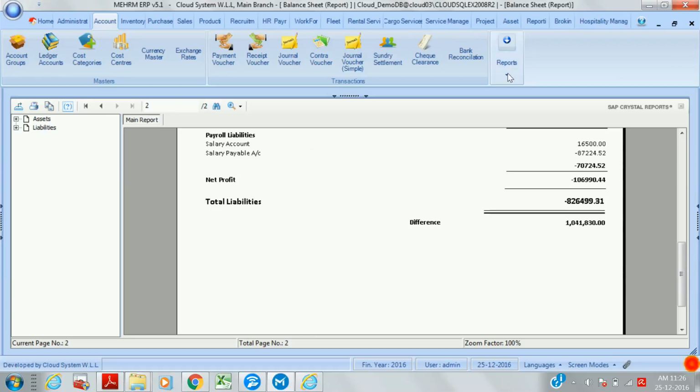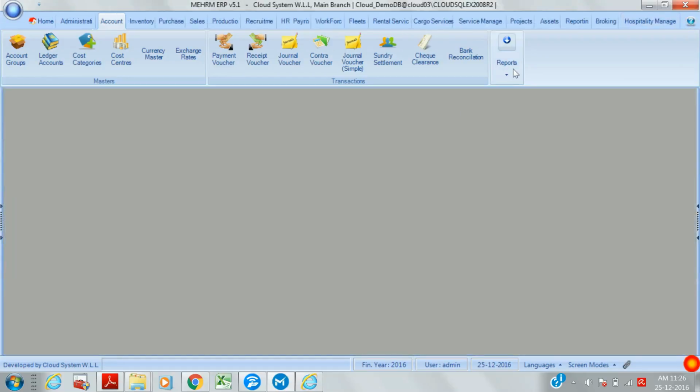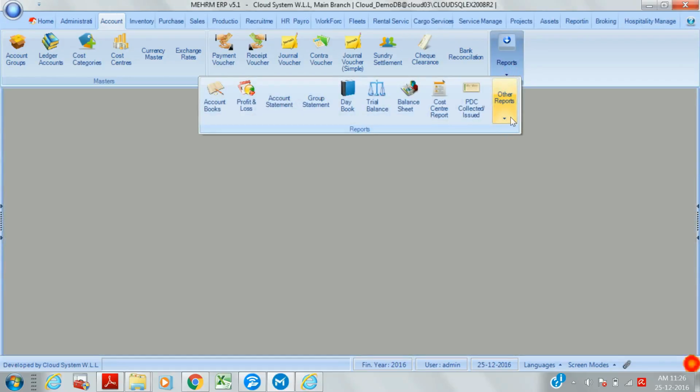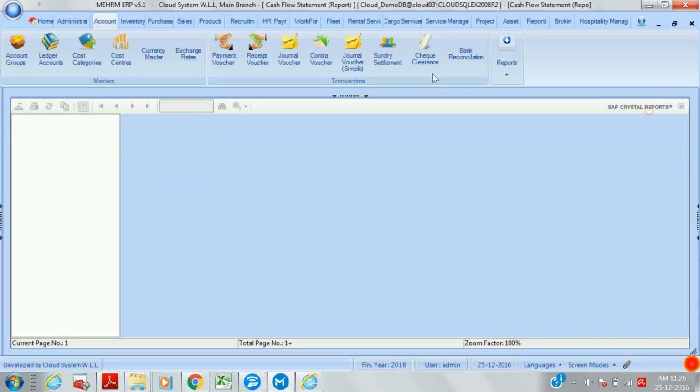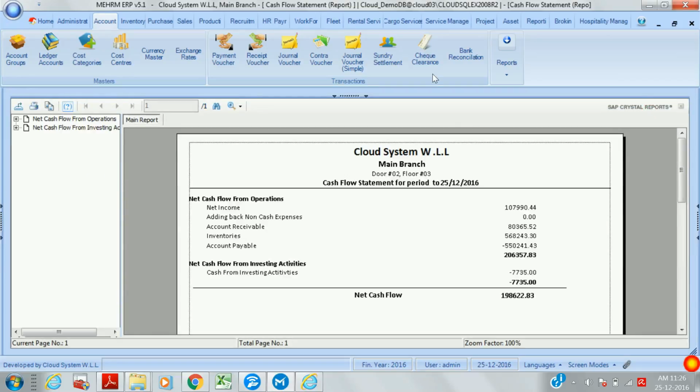So the next is other reports. The important cost center report is also here. PDC collection issue report is also here. Daybook is also here. Group statement is also here. And one more advanced report is the cash flow statement. The cash flow statement will be shown here. The net cash amount will be tallied to the cash statement of our account.